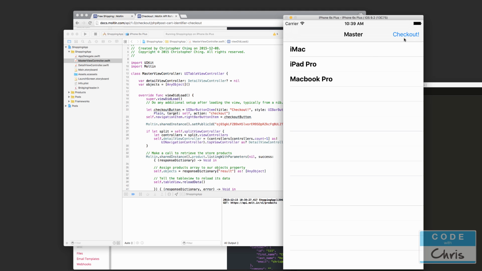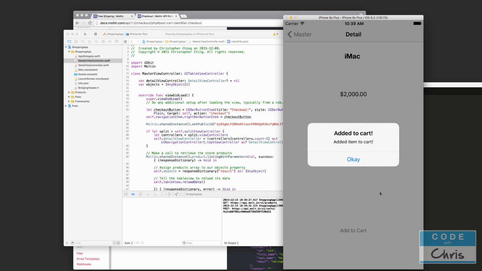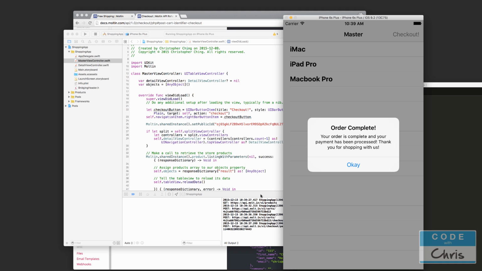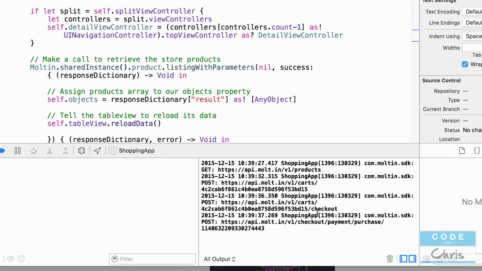Okay, so let's run it again. Okay, so now we've got that checkout button. Let me add the iMac to the cart. Okay, go back and let me hit checkout. And you can see in the console window that the calls are being made. And then our order is complete. And now we're done.